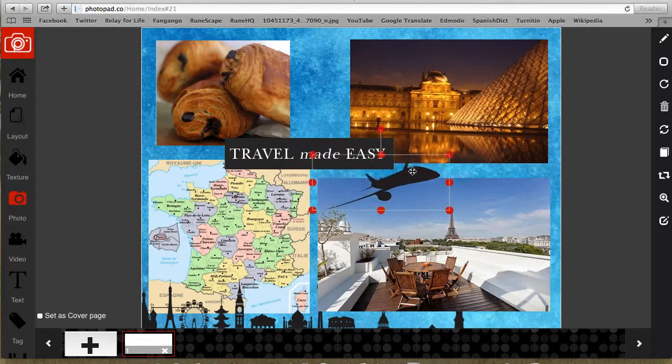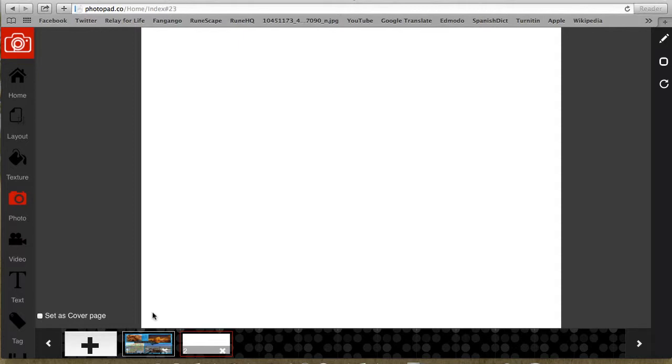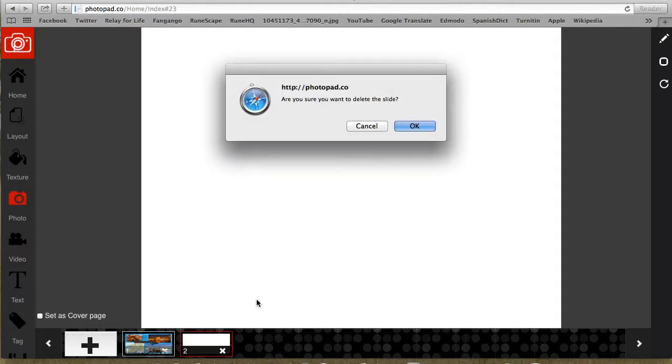Alright, now that we're close to finishing, here we can click to make this certain page the cover page for the pad, as well as adding additional pages if we prefer. To see more info, please click the photo editing tutorial itself, and have a great day.